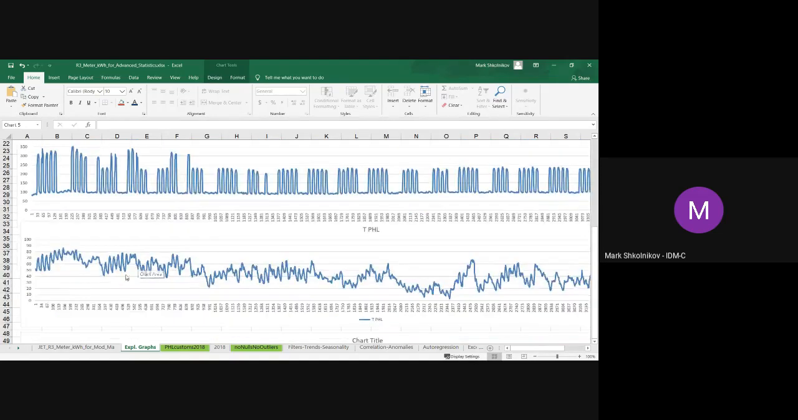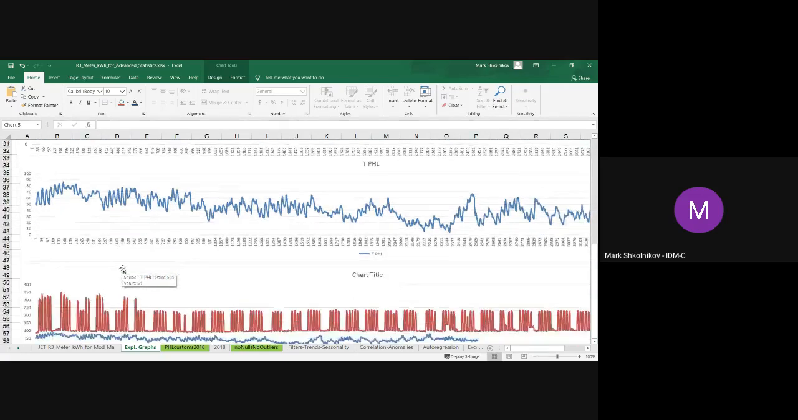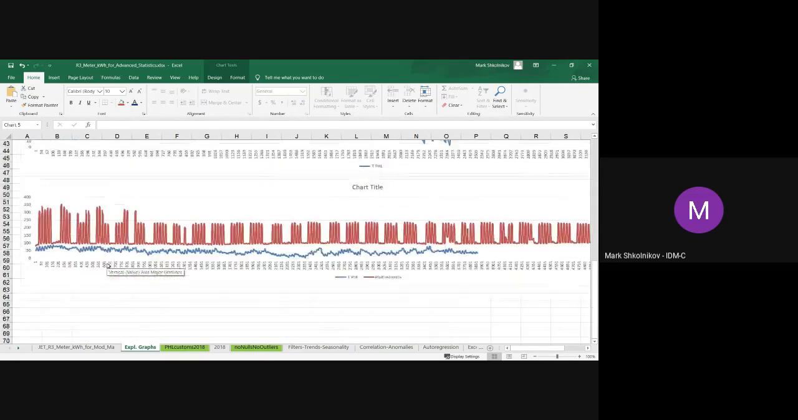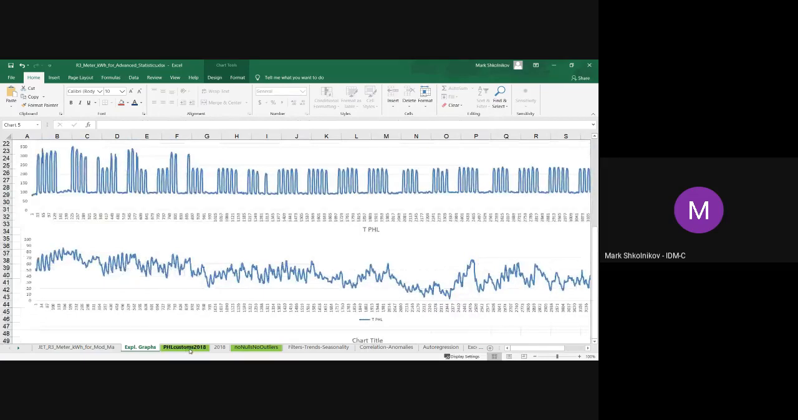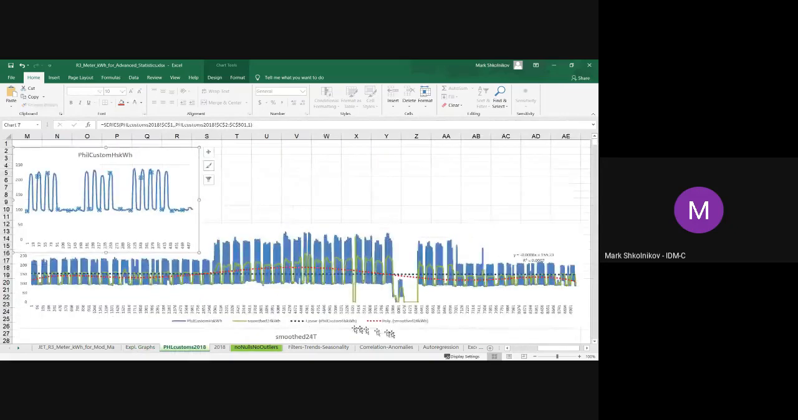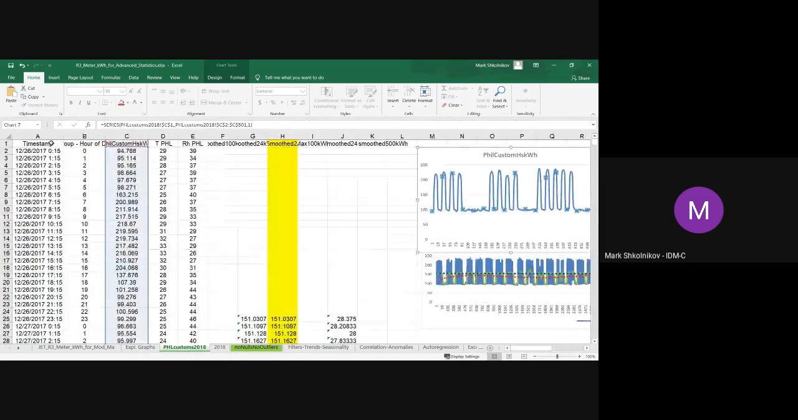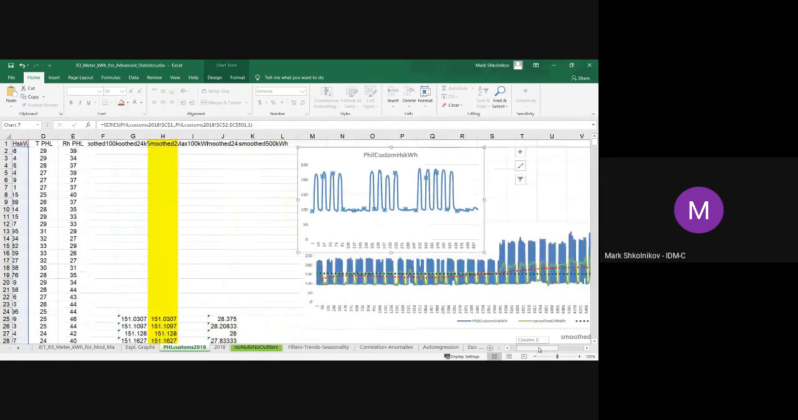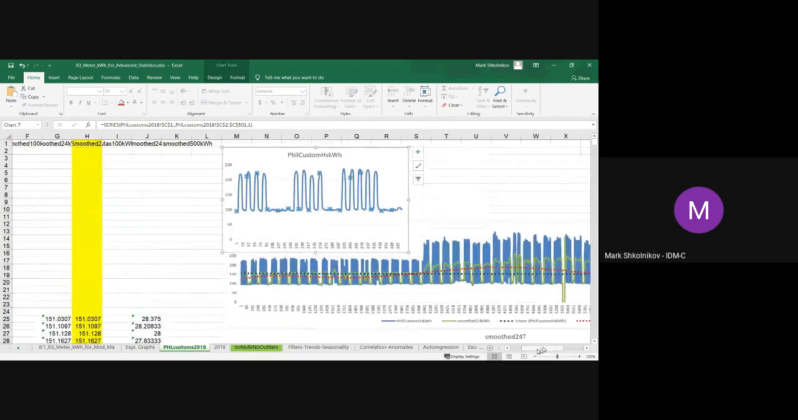So this is the temperature in the Philadelphia area. I tried to plot them together, but okay, let's move to another tab where I have just the Philadelphia Customs, the temperature in the Philadelphia area, and the humidity, and I have applied some filters. So let's look at those filters. And by the way, I picked the data for 2018.